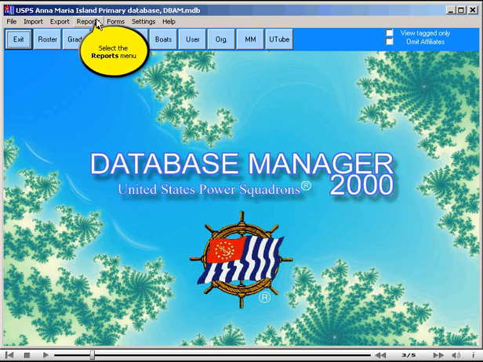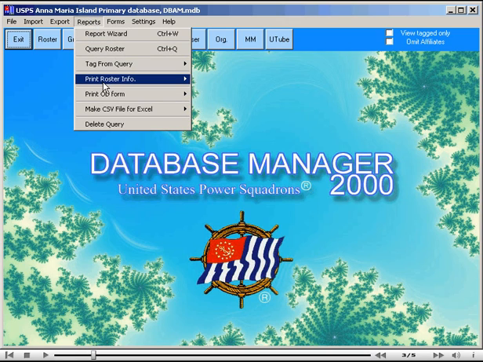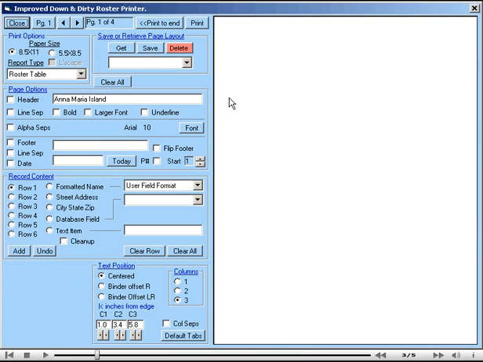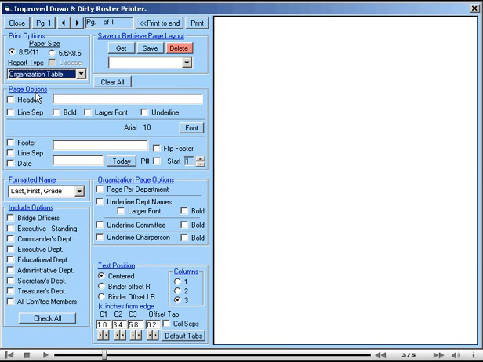From the Reports menu, select Print Roster Info and Complete Roster. Now from the report type, you will want to select Organization Table. The down and dirty roster utility gives you lots of different options as to what will be included in the organization table, but in our case we will just simply say check all.